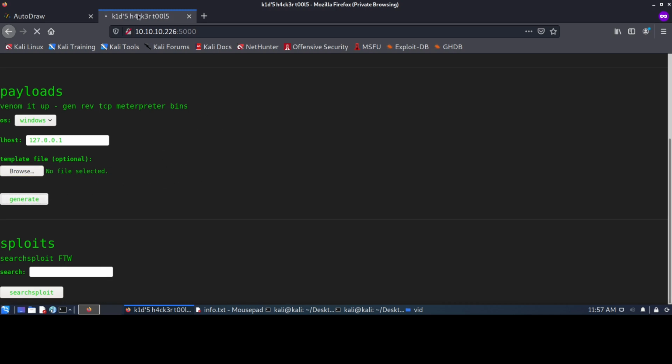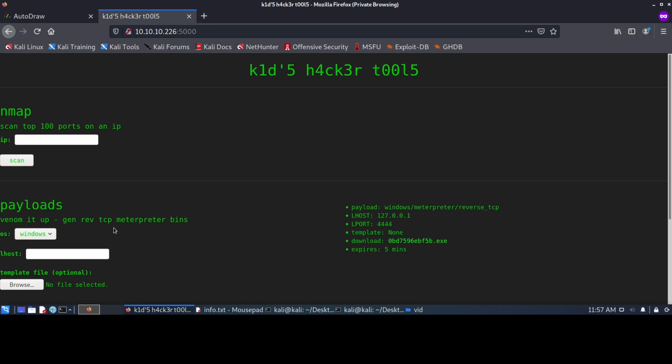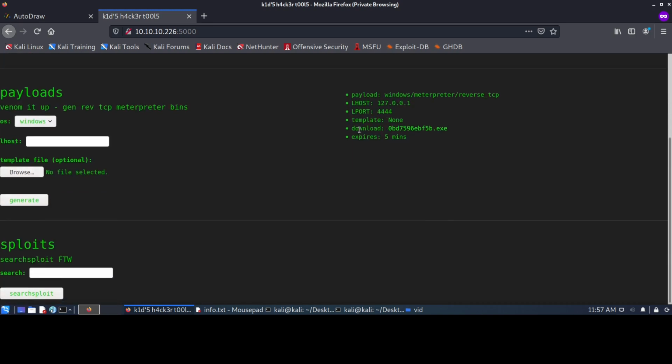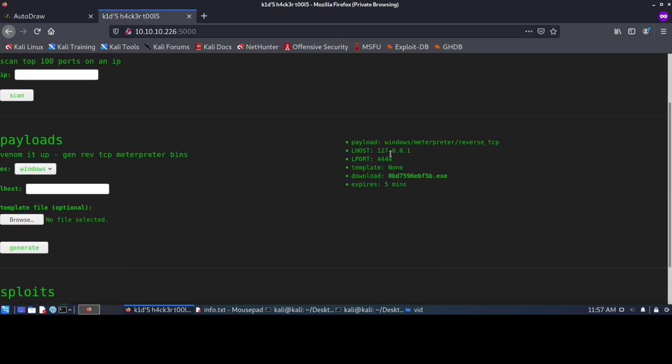Obviously it's taking some time to load. We'll probably get something over here which says "venom it up". So most likely it looks like it's using msfvenom to create some payload. And if you can see over here, that's the payload created, I guess. That's Windows Meterpreter reverse TCP. So this is most likely msfvenom running over here. We are just entering some inputs like localhost, and the port number I think it's taking by default.